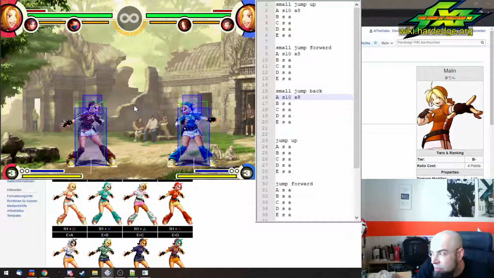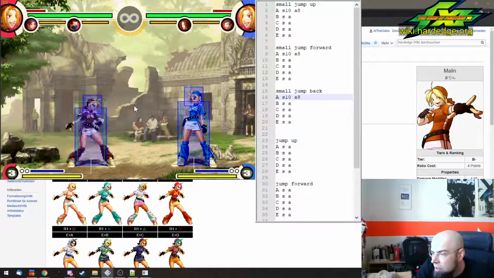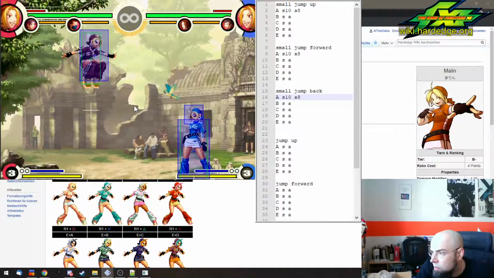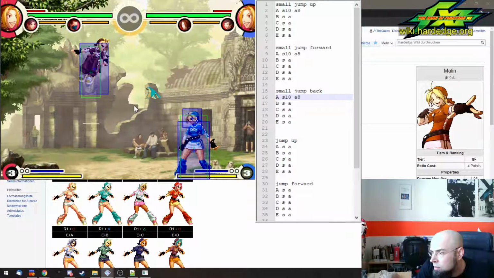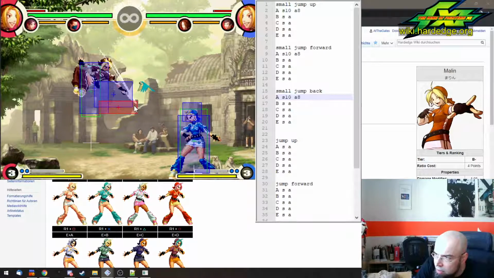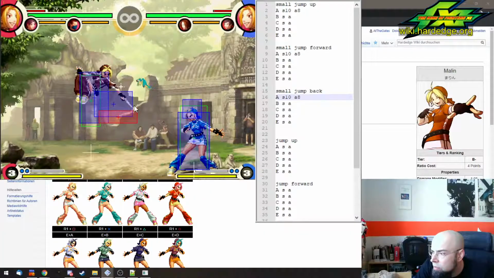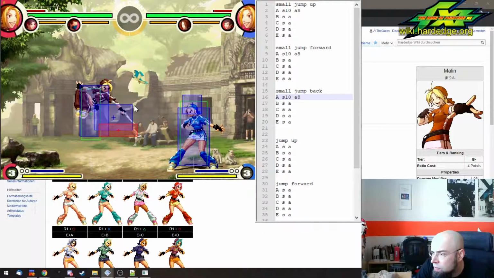I expect it to have about the same startup, maybe a frame quicker or two, because that's how they usually do it. So I'm gonna try and push the button at the apex of the jump. 8, 9, 10. And there we go, 10 frames. 1, 2, screenshot, 3, 4, 5, 6, 7.